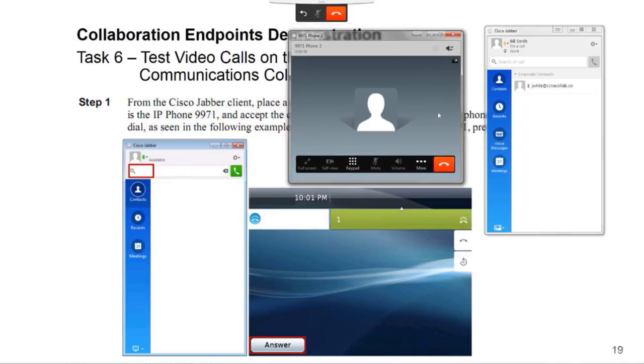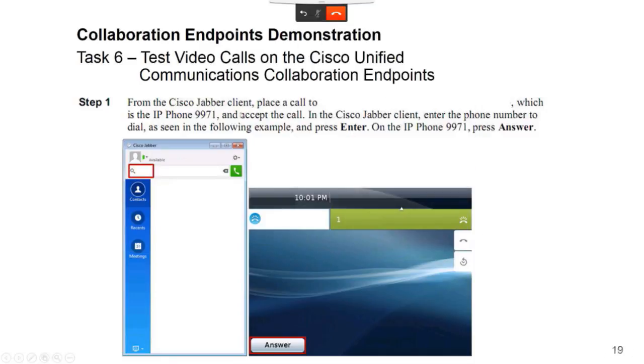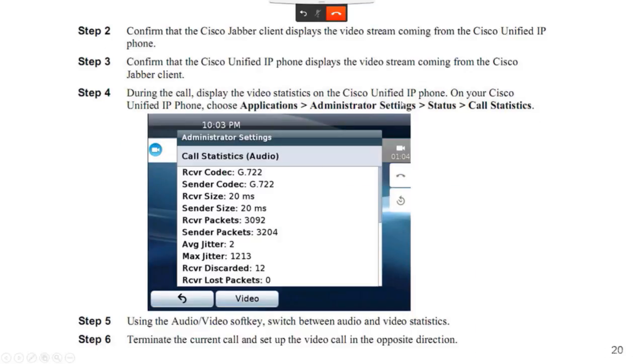There's really nothing on the end of that camera. If I wanted to, I could use video on my desktop. I don't necessarily have to use the video on my phone. But I would have to switch my settings to utilize the video that's on my Jabber client. Once we see the video stream coming from the phone, we can actually go into the phone itself and look at some of the call statistics.